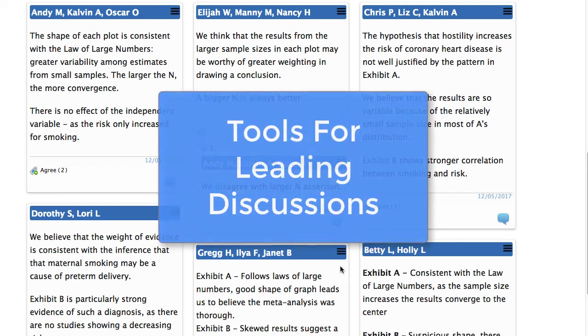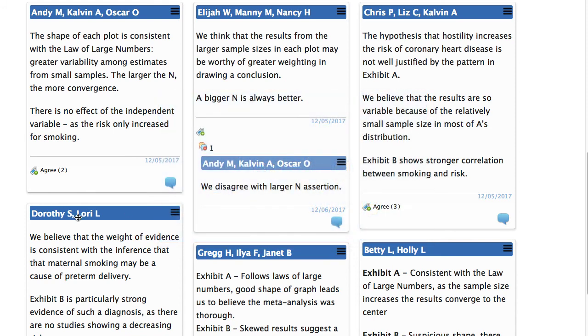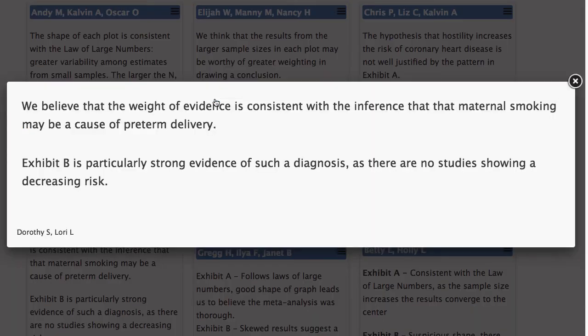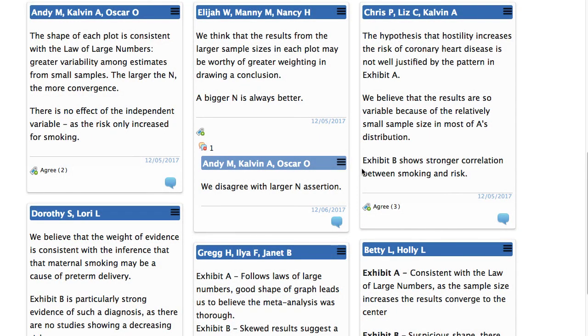We have several tools for teachers for leading discussions. Maybe while the teacher was walking around, Dorothy and Lori said something interesting. I can click this little drop down here, and I can highlight their idea. Dorothy, Lori, you said something interesting about Exhibit B. Could you expand upon that? As well, we can sort of automate this. So this one is somewhat text heavy.